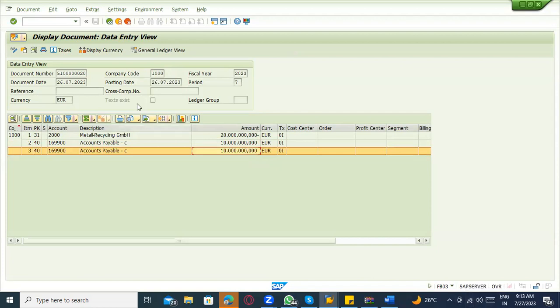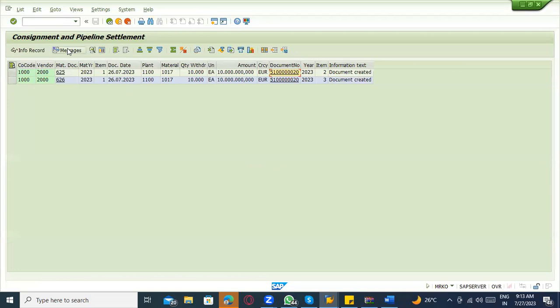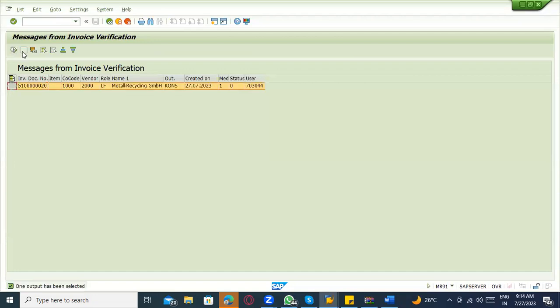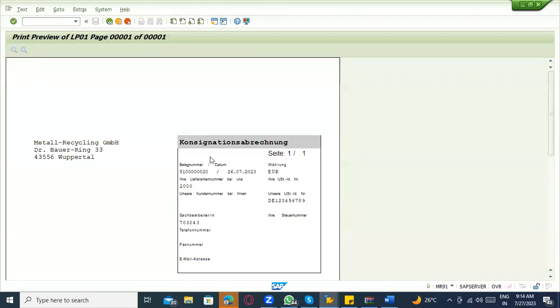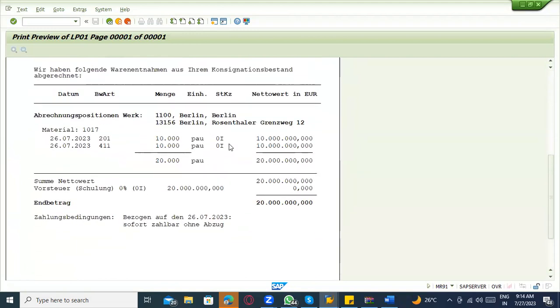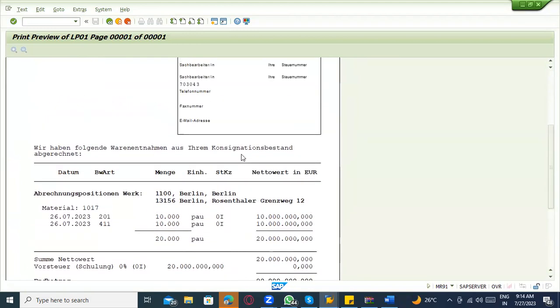Is that clear? Yes. Okay, so here also I can generate the printout. You can generate the printout here, KONS and this one. There you can take the printout and send the information to the vendor. So you can inform the vendor, boss, this is what we paid. This is the account document, and this is cleared.